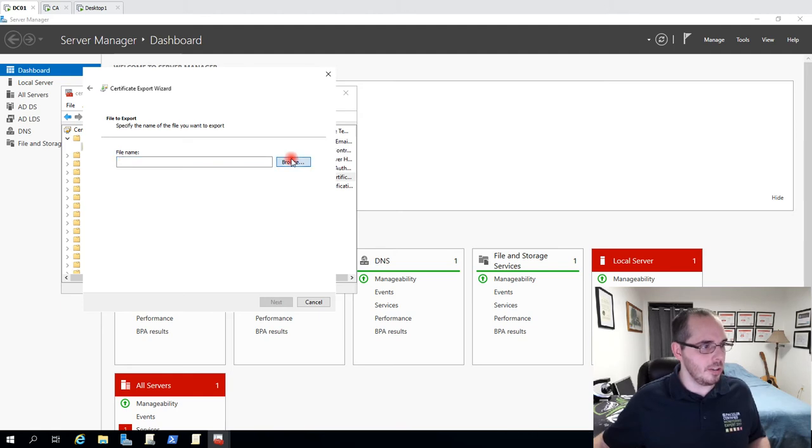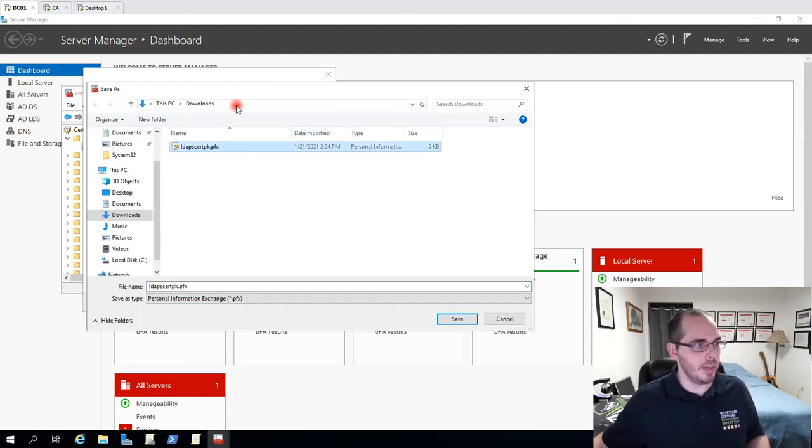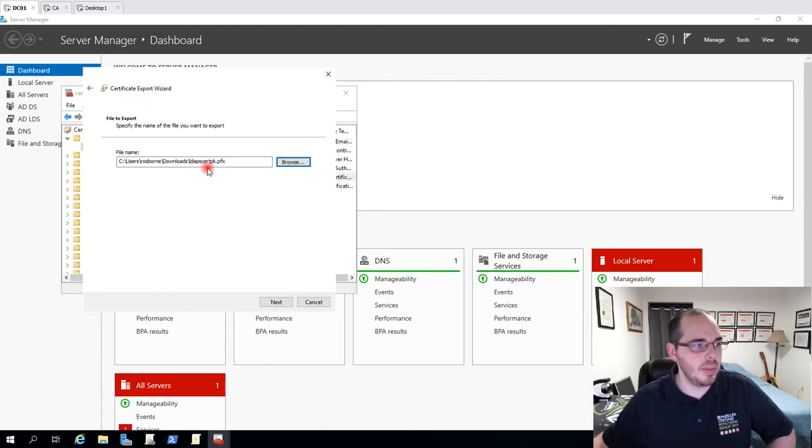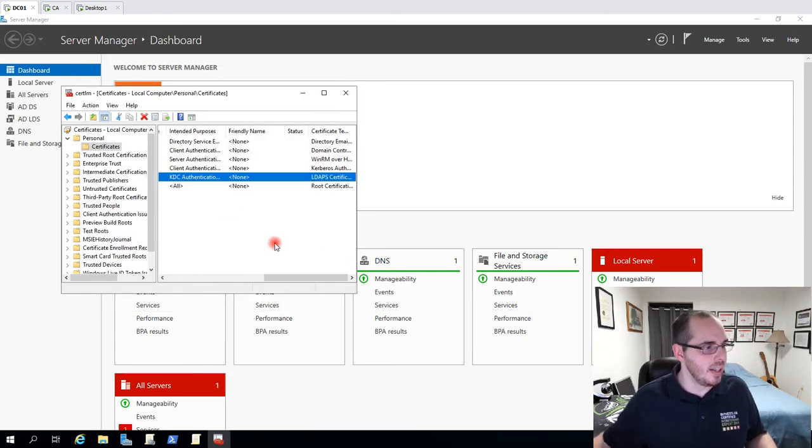And then we select our file name. We can see I have mine saved in my Downloads folder already, and it's called LDAPS CERT PK. I would click Save, Yes to replace it, and then Next is going to export it to that location. Since I've done that already, I'm not going to do it again, but if you would not click Cancel here where I am. And now that I have exported the cert, we can close our local computer certificate manager.